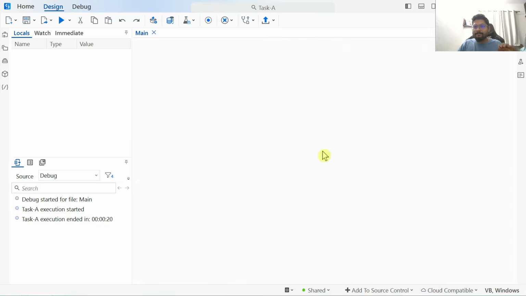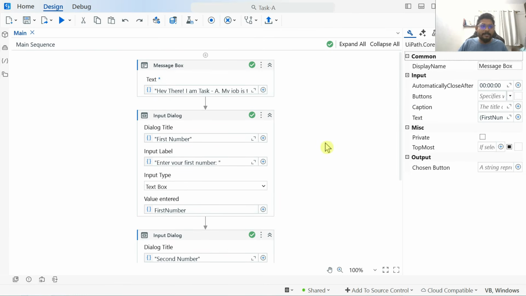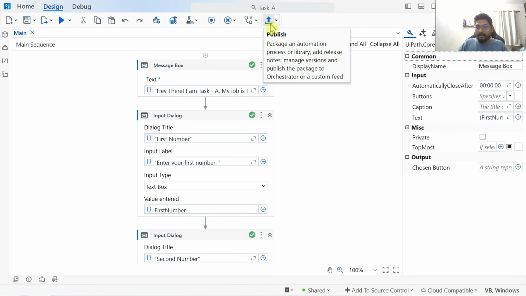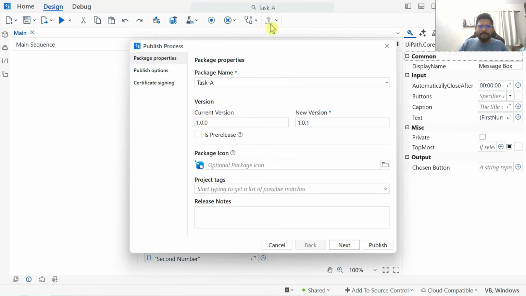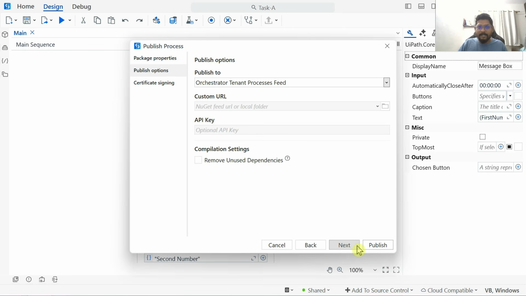So this is a pretty simple task, or the project we have created. I'm going to save this and hit on this button. This is called the publish button. Hit on the publish button. And here it is saying task A, and the version number is this. Hit on next.